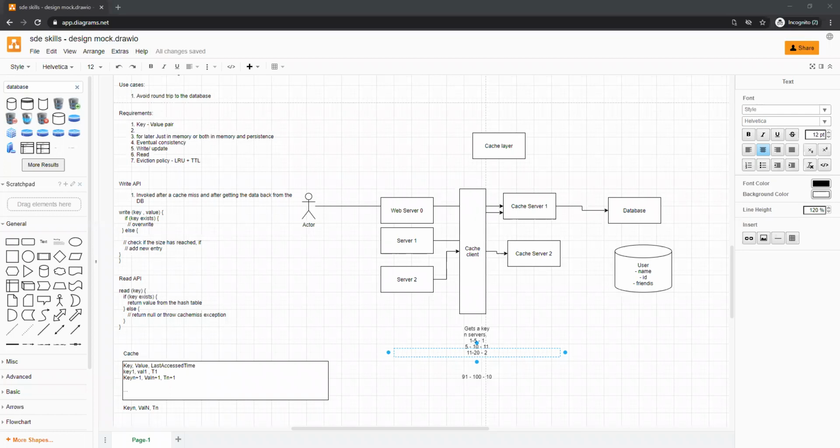So instead of saying cache replicas, you basically mean a local cache. Maybe if the users are spread across different regions, you have a cache closer to the user. That could be one approach.